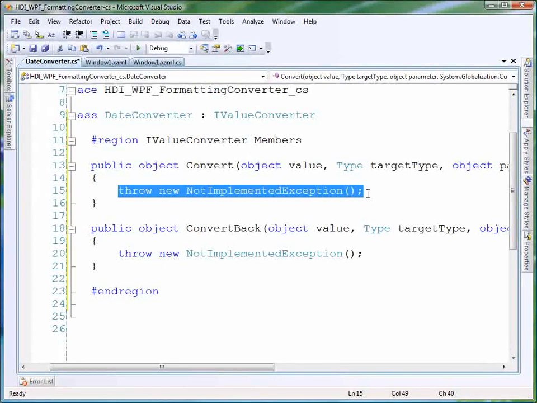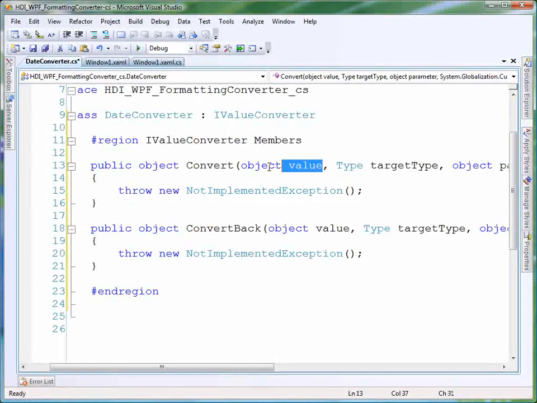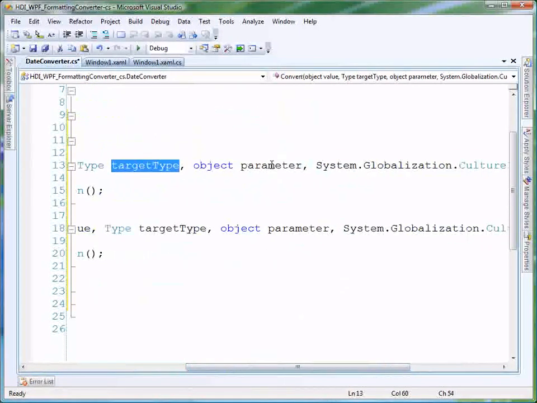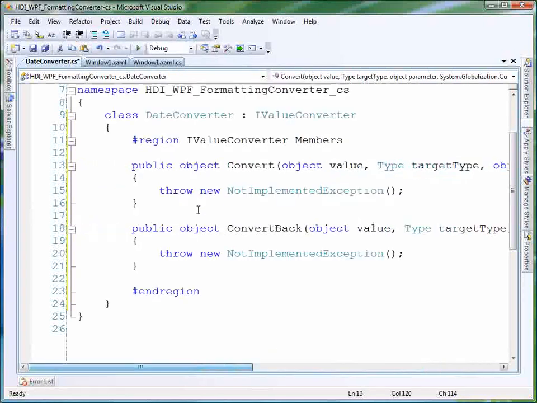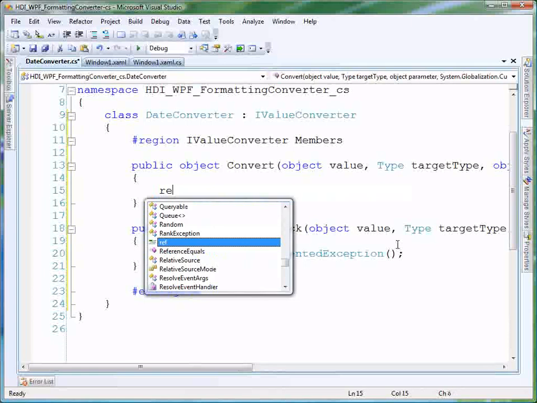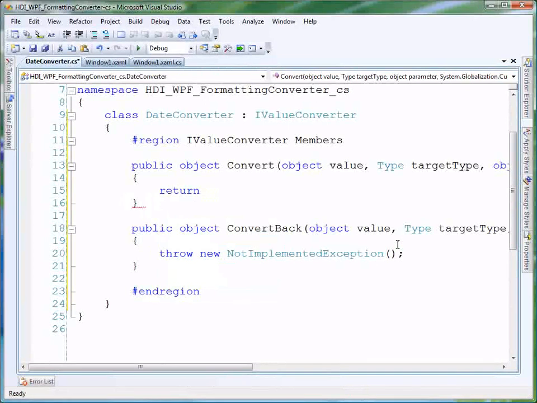Okay, so now convert takes a couple of parameters. The object value is the actual value that we're going to try to convert. The target type is the type that we want to convert to. We can pass a parameter into this guy, and then we also have culture information. So for this simple demonstration right now, let's just start by saying return, because we know we're going to get passed in a date time. So we're cheating a little bit because we know the type that we're going to be able to use, and we also know the actual value type, the object type that's coming in.